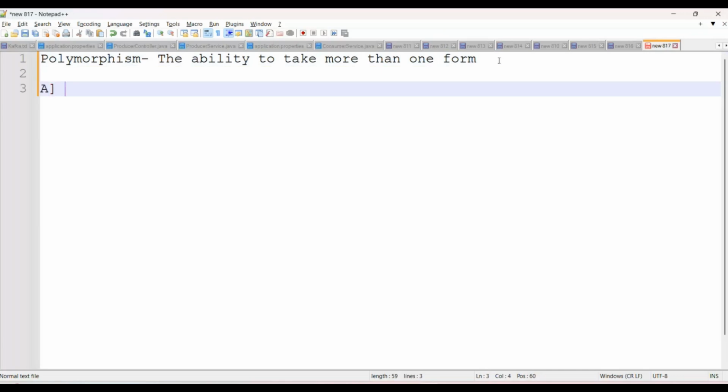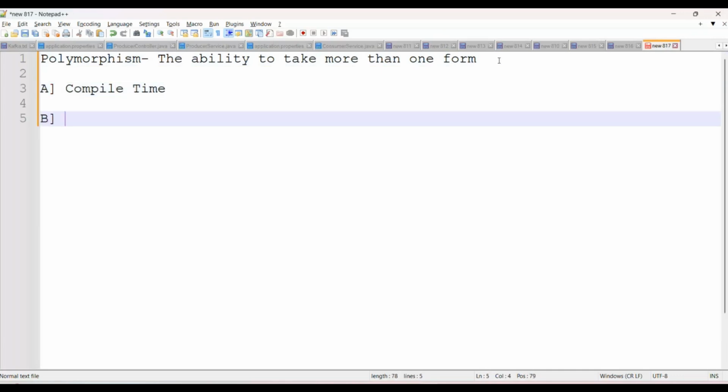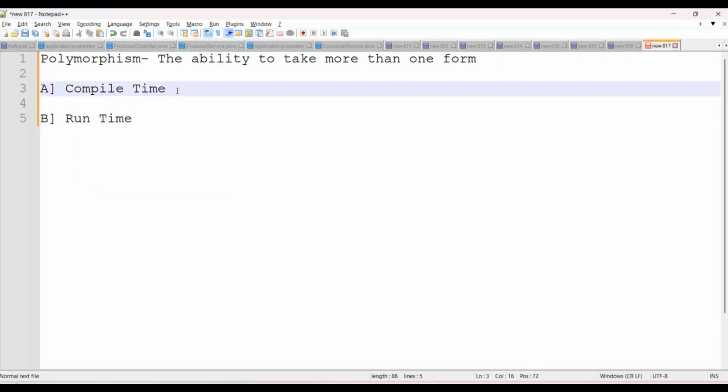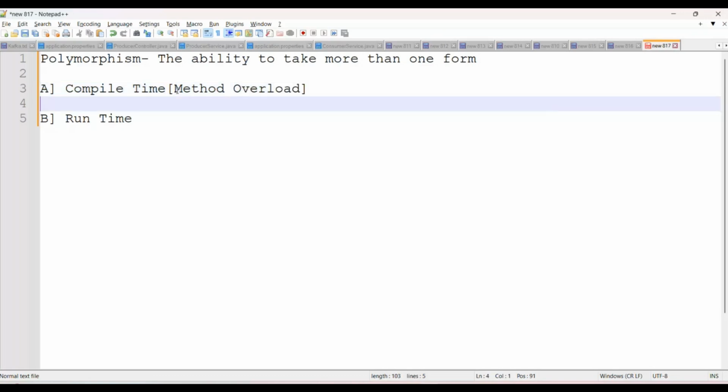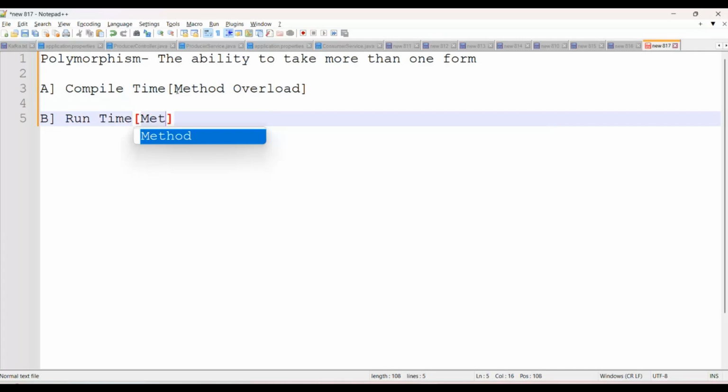In Java, there are 2 types of polymorphism. The first one is compile time polymorphism, and the second one is runtime polymorphism. Compile time polymorphism is also known as method overload. Runtime polymorphism is also called method override. So method overload means compile time polymorphism, and runtime polymorphism means method override.